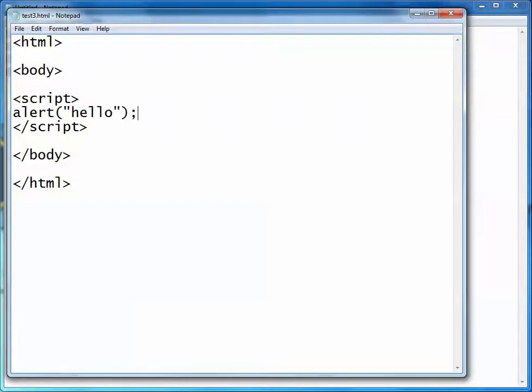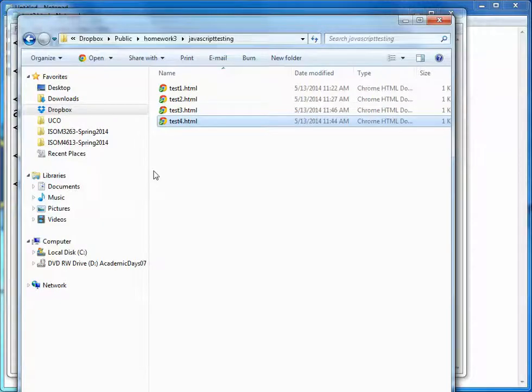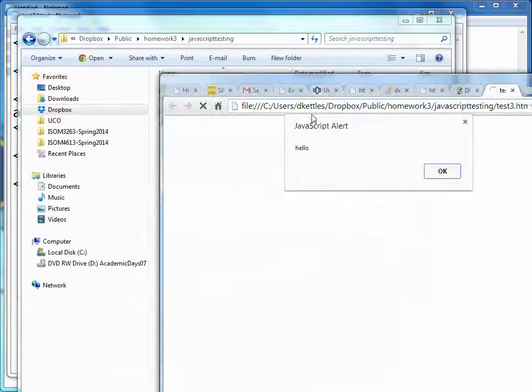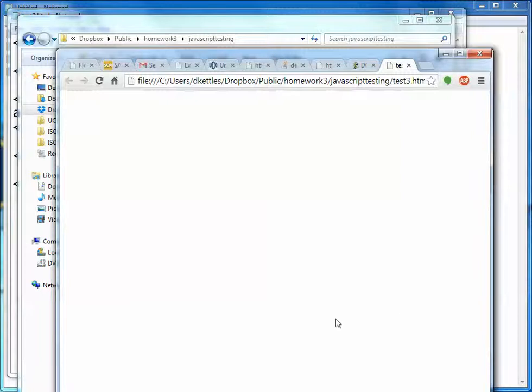Hello. This alert command is built into the JavaScript language, and if I go then into my file browser and I double click on this, you can see what happens. A pop-up box that says hello comes up on it, so that's what the alert box does.